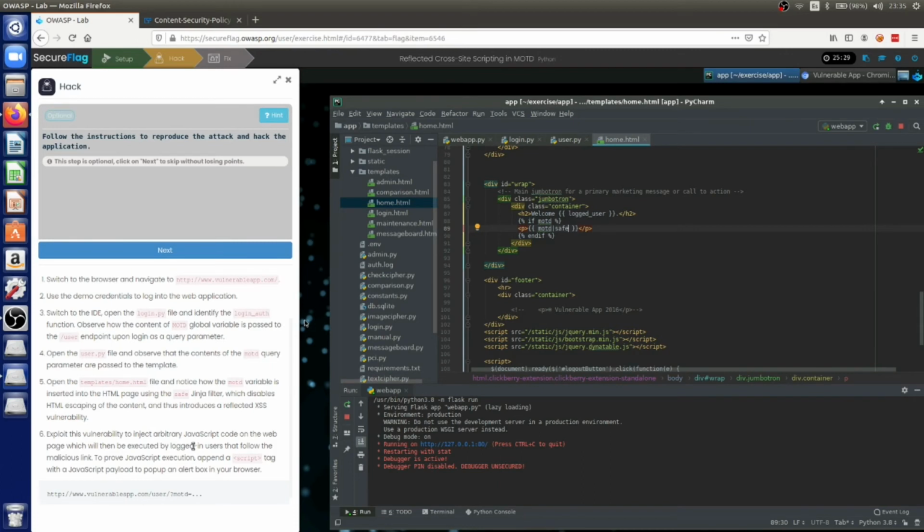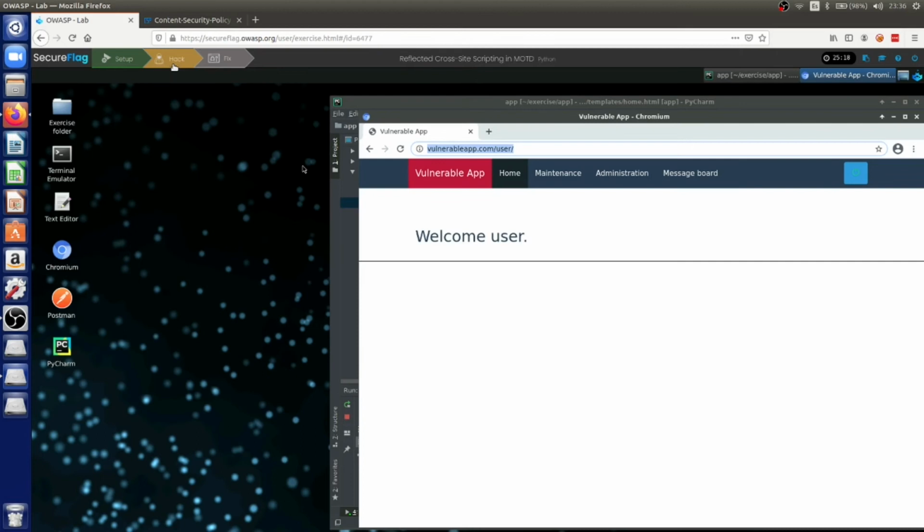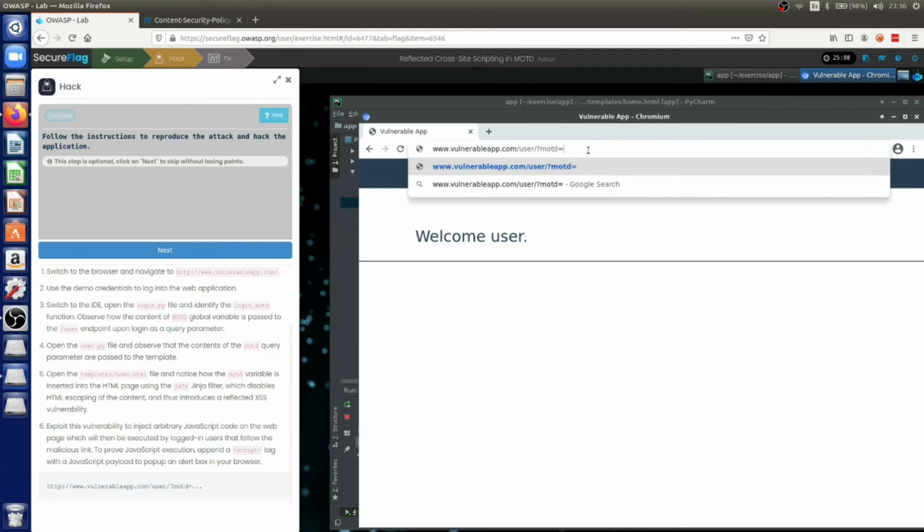So let's first check it out in the hacking step. Here we go. Like this, just a basic one, right? There we go, cross-site scripting.